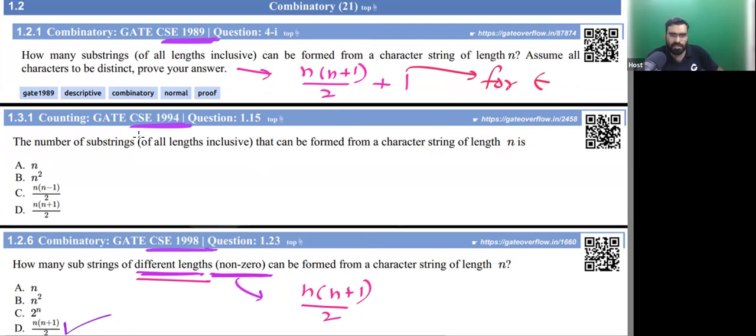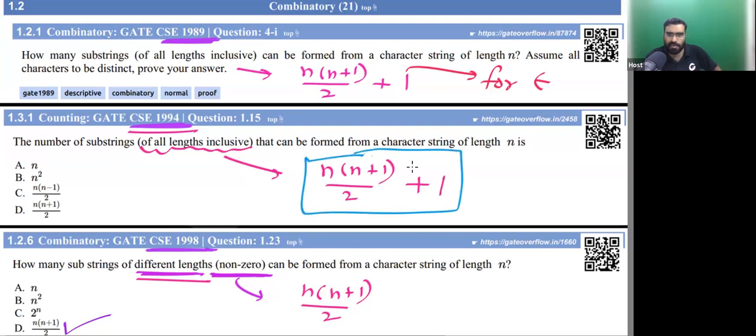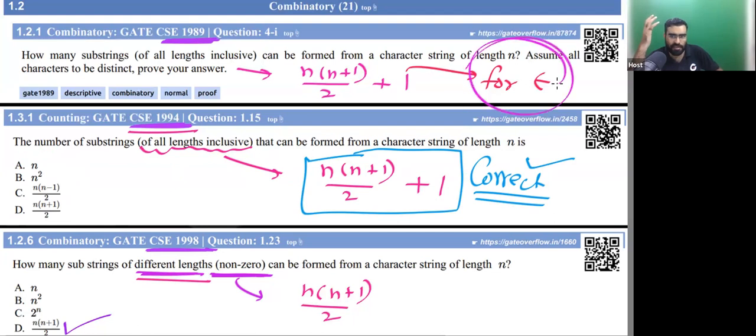And in the GATE 1994 question, it says all lengths inclusive. So actually the answer should be this, and remember, this is the correct answer. Please understand. But in the options, plus 1 is not given. This means the question maker is not thinking about the empty string, the null string.